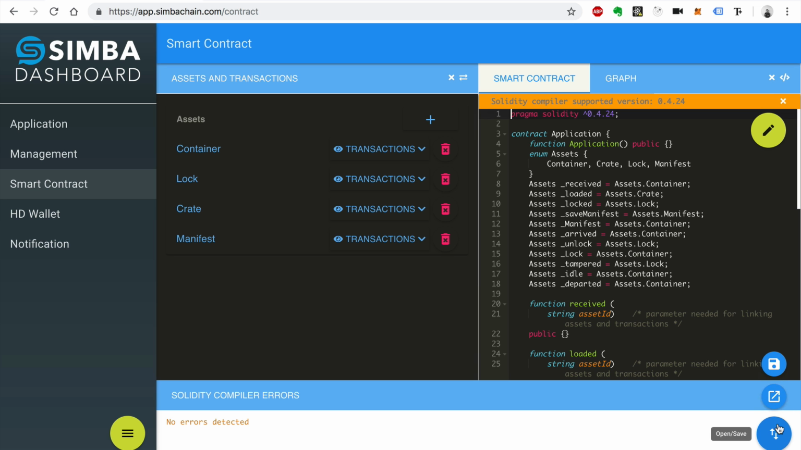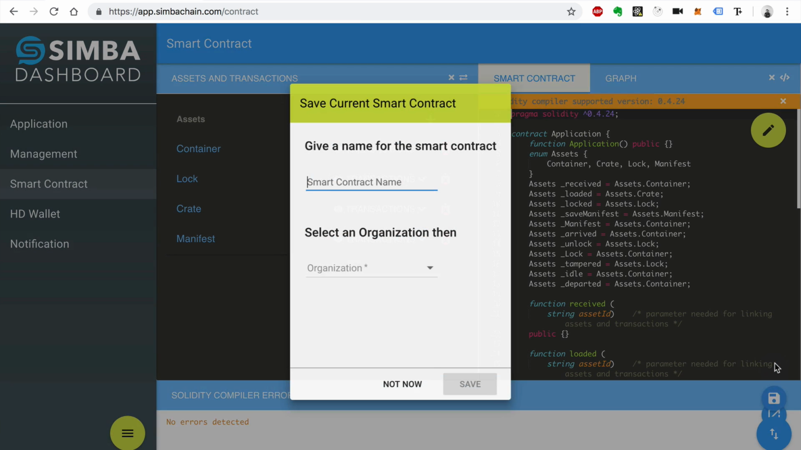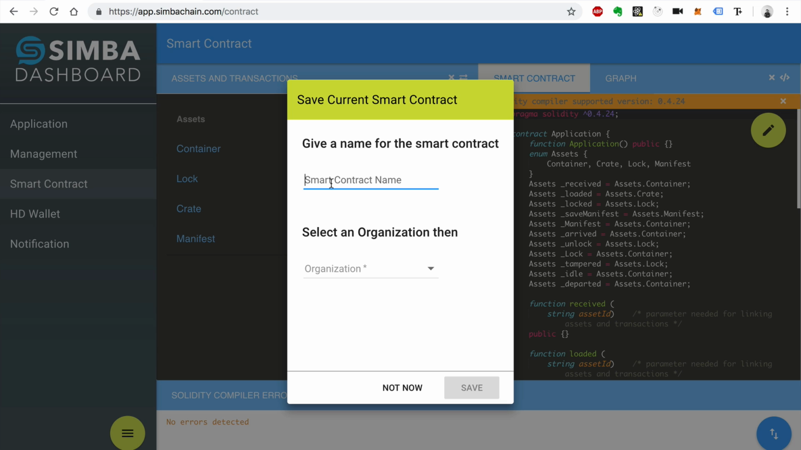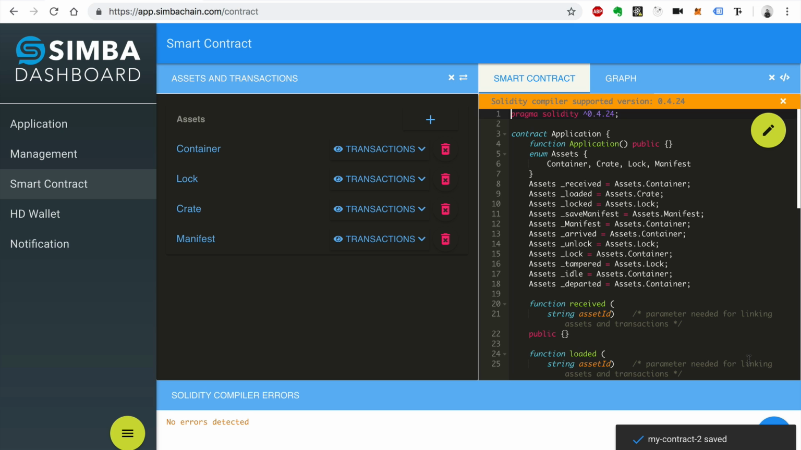So I will click Save, all right? And I'll name this smart contract. We'll say just my contract. I'll call this 2 because I've already done this before. And we'll do it under my newly created organization here, Dapp University 2. Click Save. All right, the contract was saved.